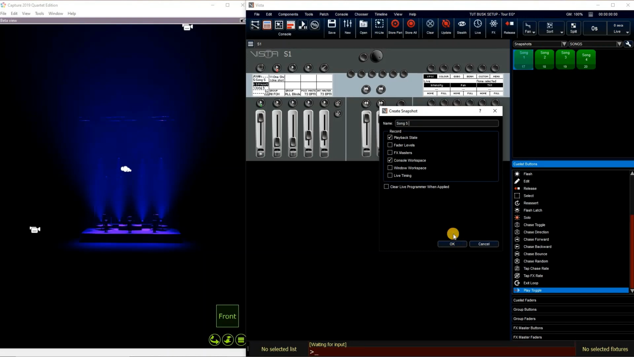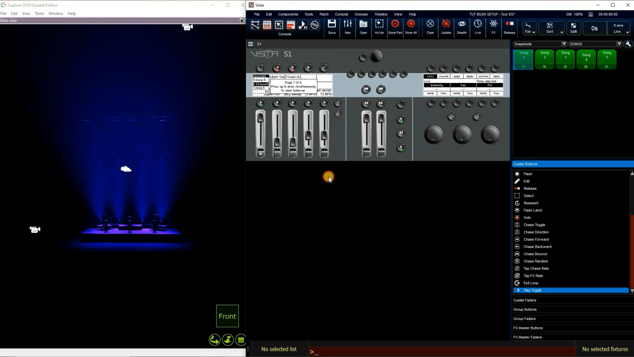Now obviously, you do this for as many songs that you have. So if you have 15 songs, go ahead and make 15 snapshots in the same way. And now what we can do is if we go back to our first page, make sure everything is released.